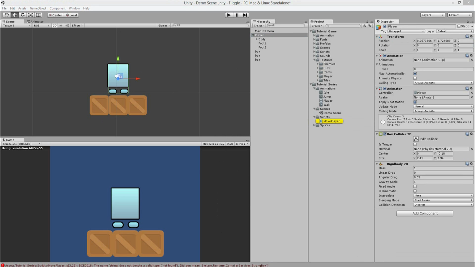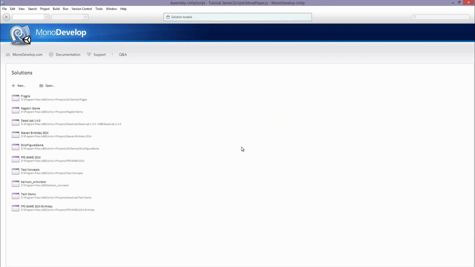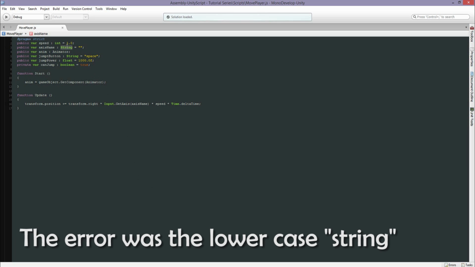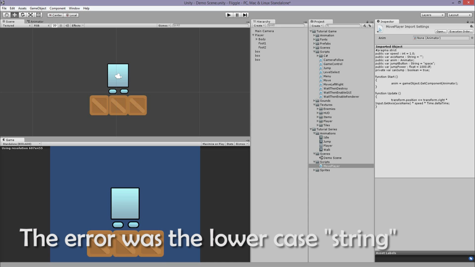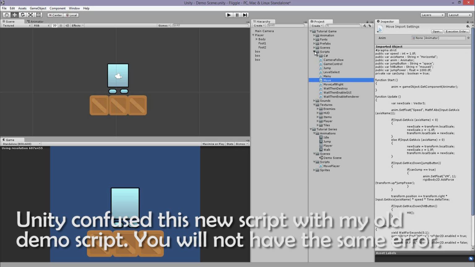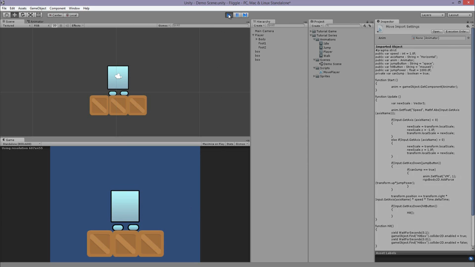And we have another error. Where is this error? All right, all fixed. This string had to be capitalized, and it was still thinking that I had another script up here called move. This is from my demo project, which we're not looking at right now. So now if we play the game, the character should fall onto the crates. Excellent. As you can see, he's animated.